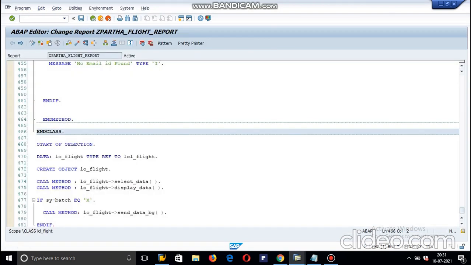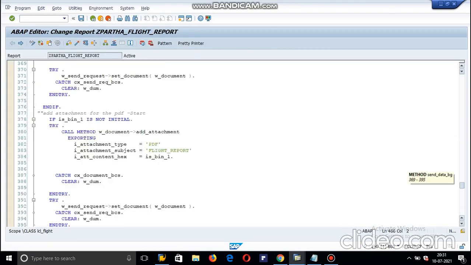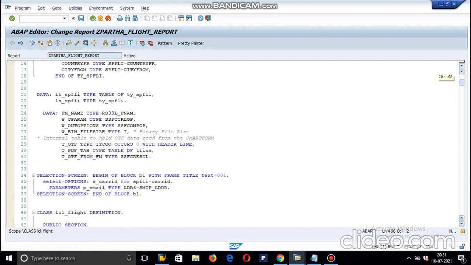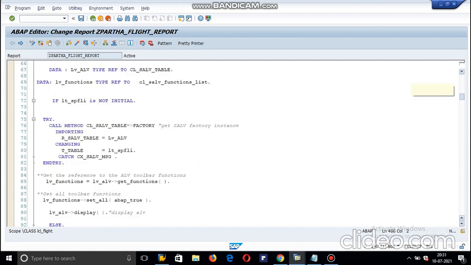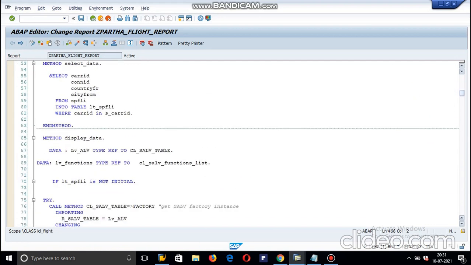Okay, so what is this? First, I told you that I am fetching the records. After that, this is the method where we fetch all the records into a particular internal table. After that we are displaying all of that.